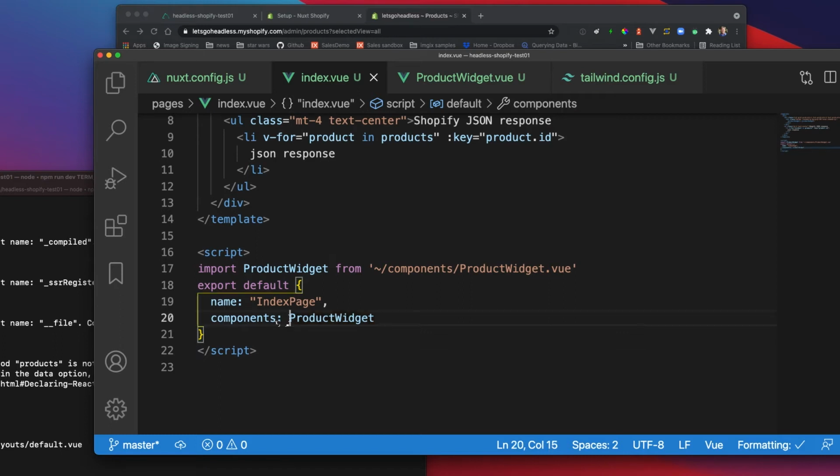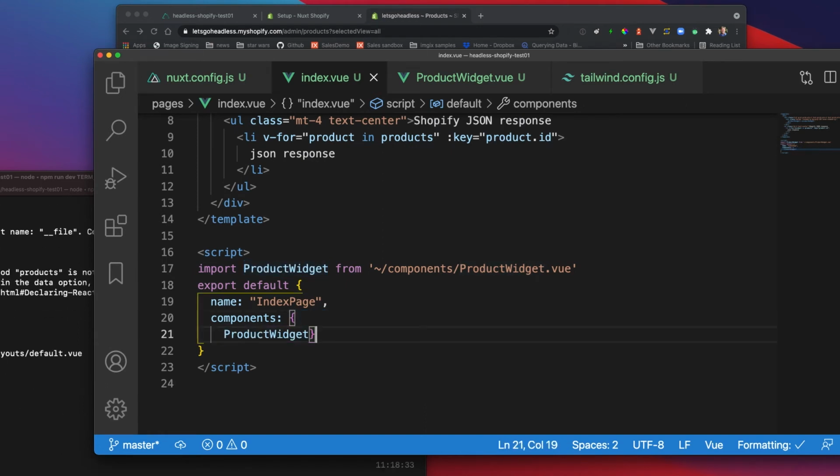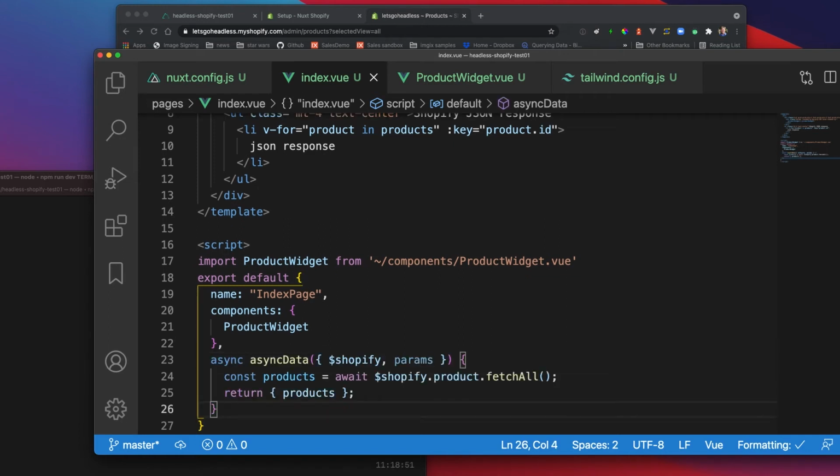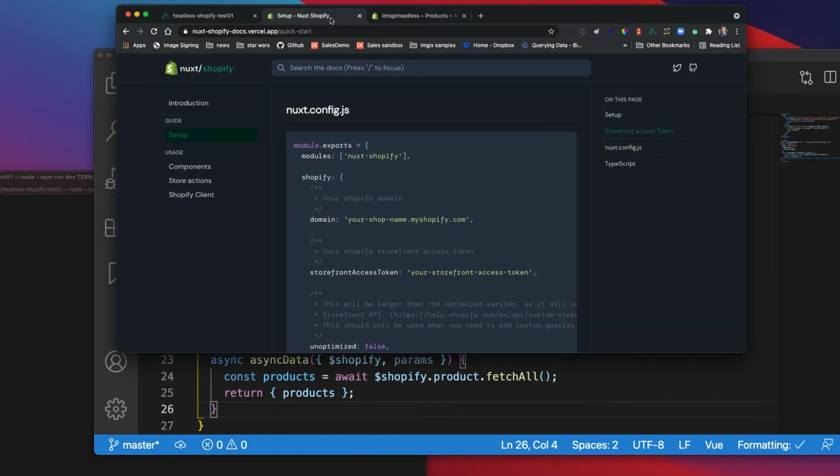I did the components wrong, didn't I? Yeah. All right. And the next step is going to be, this should be right here, the async data. So I went and copied this. So I got it from here, right?